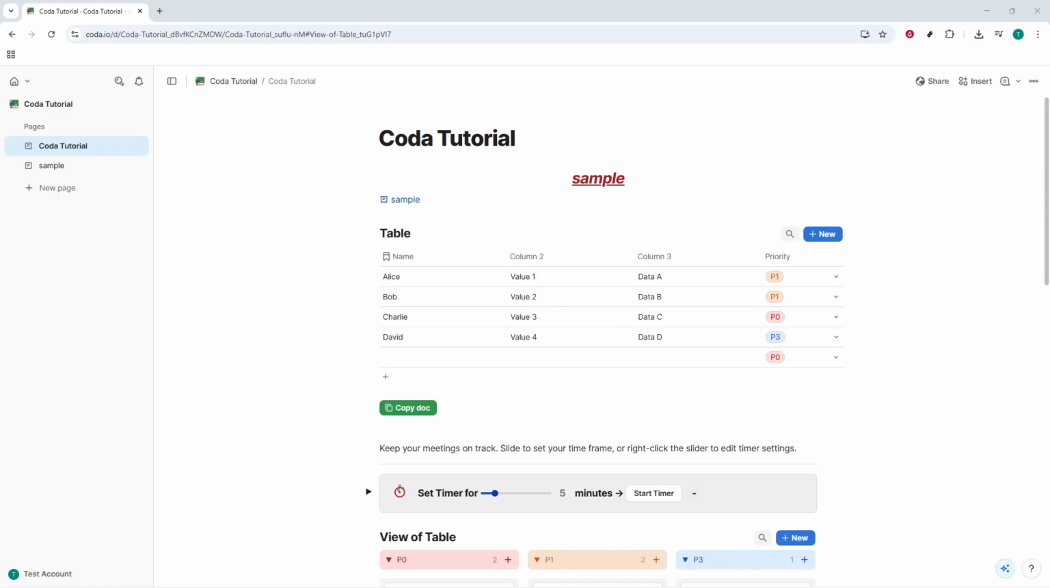In today's video, I'm going to teach you how to export Coda IO to PDF. By the end of this walkthrough, you'll know exactly how to turn your Coda document into a clean, shareable PDF that looks great and is easy to distribute.